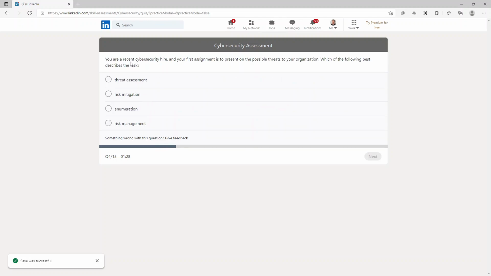You are a recent cybersecurity hire, and your first assignment is to present on the possible threats to your organization. Which of the following best describes the task? Threat assessment, risk assessment, enumeration, risk management. I would say threat assessment. This one's quite a tricky one. I'm going to change my answer and go with risk management.